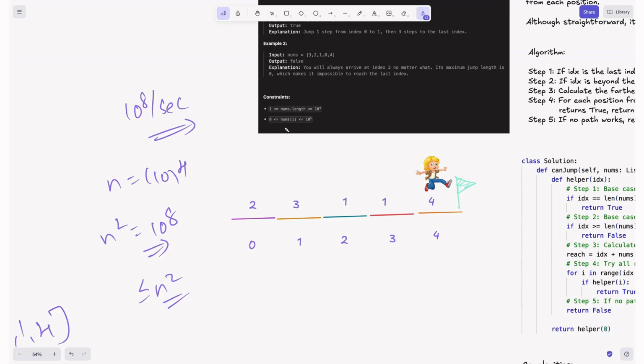The second constraint is nums of i is in the inclusive range of 0 to 10 power 5. So basically here we have this jump range, right? That would be in the inclusive range of 0 to 10 power 5. So he can take either 0 jumps or 10 power 5 jumps.